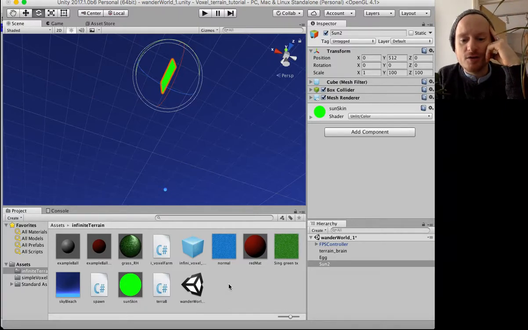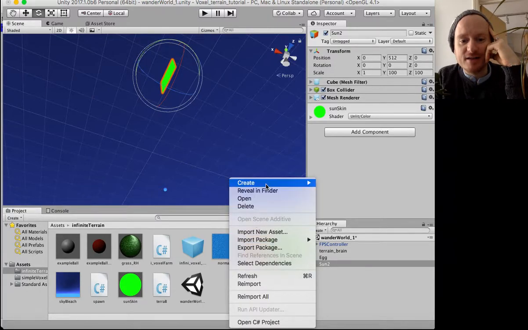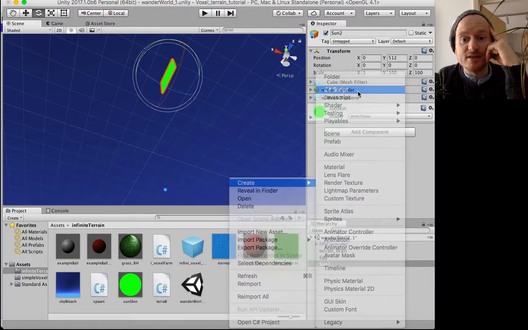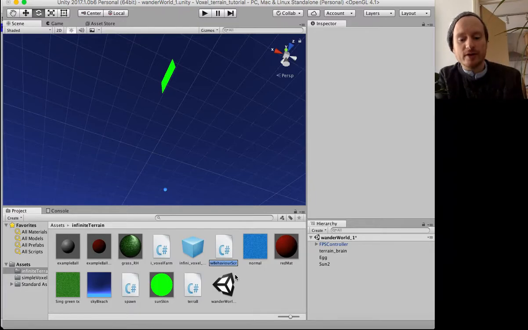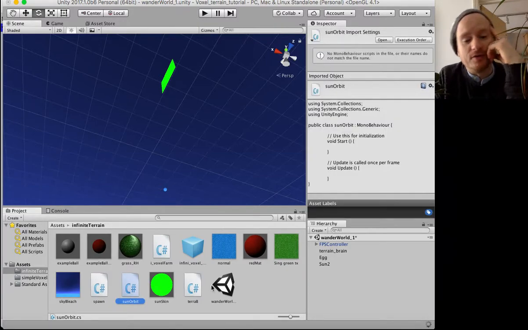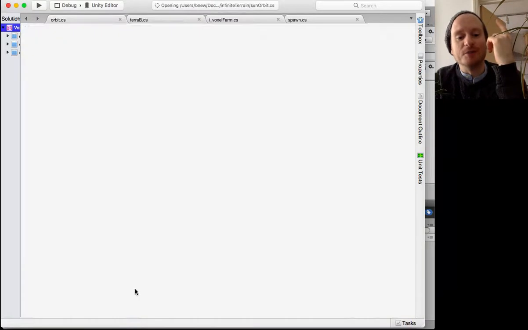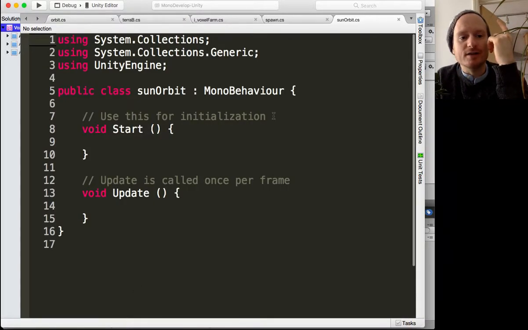Okay, so let's create a script. In assets again, create C# script this time, and we'll call this sun orbit. You can call it whatever you like. Okay, sun orbit. I'm going to open that up in Mono Developer. There we go.